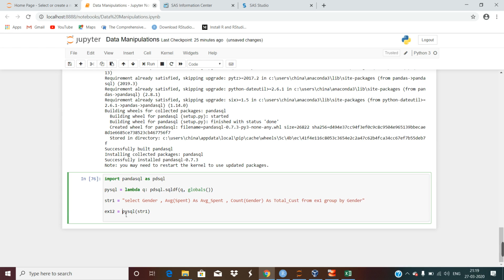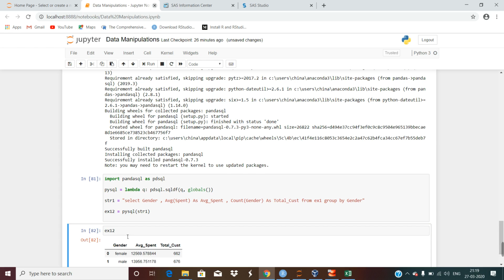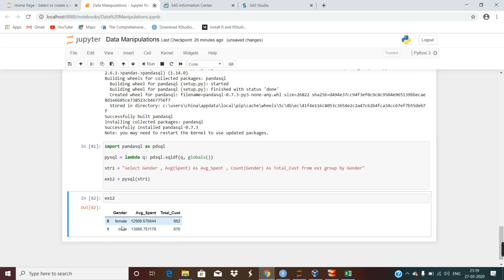And then we need to call the PySQL function. So basically, in a way, what it is doing is we are calling it over here. And inside that, we are calling our query, which we have mentioned in str1. And this entire output we are storing in a new data set called EX12. So we can just run this, and if we see the output of EX12, we will have the same summary of female and male. Over here also, you can modify it to sort it as well using the order by clause. So we can just say order by gender descending.